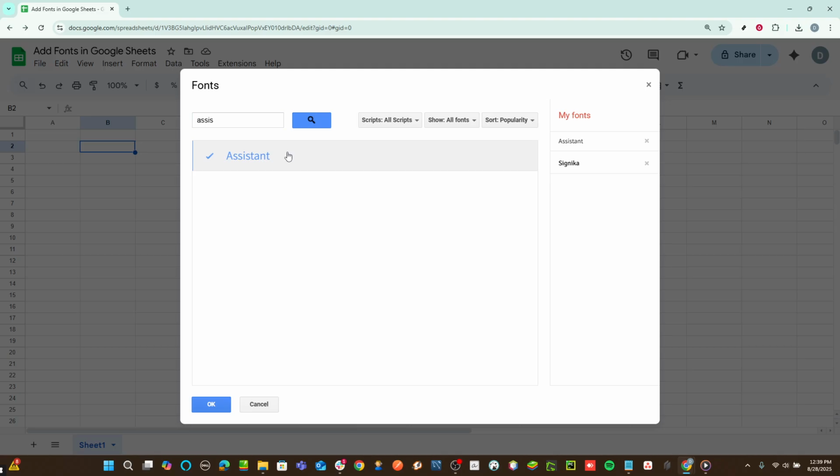When you see the font you want, simply click on the font name. This will select the font, highlighting it for use in your document, but don't forget to confirm your selection by clicking OK. This action will add the font to your list and bring you back to your spreadsheet.